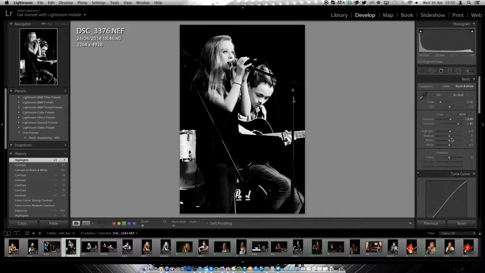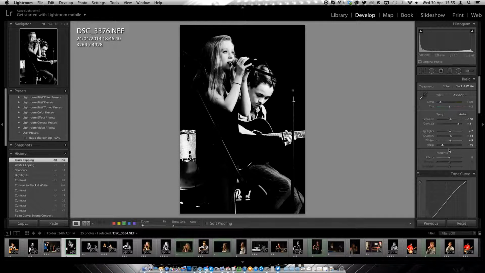Highlights there. I think I'll bring the shadows up a bit, just for a bit more detail in them. Whites up a bit. Then blacks, we'll just get rid of the blacks near enough completely. Up a bit from that. Just get everything that should be black completely black. No detail means we get rid of a lot of noise in the corners, which we want as little noise as possible, really.